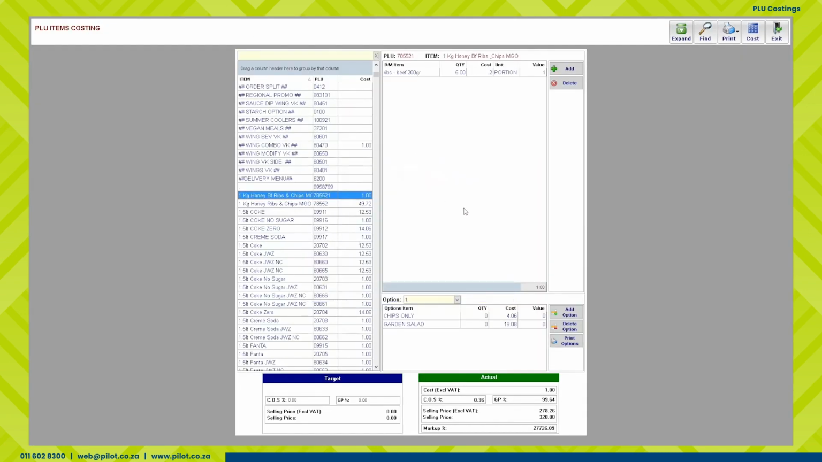The target window allows you to input a target GP percentage or cost of sale percentage. By doing this, you can see if your management team is achieving the desired targets as per your instruction. You can also pull a target versus actual report here for comparison. The actual window will turn red if the target is not achieved. You can also use these targets to give you a recommended selling price when creating a new PLU and you are unsure what to sell it at. The actual window will show you the cost of PLU, GP percent and cost of sale percent, including the markup percentage.